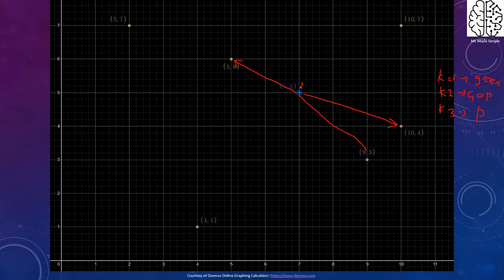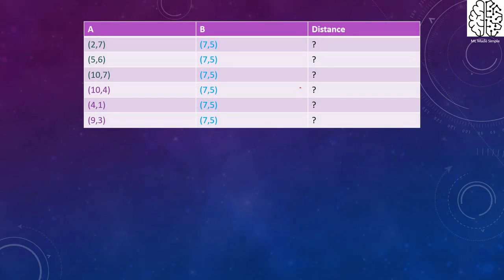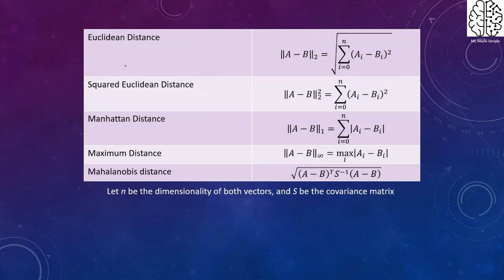So the question is, how do we actually calculate the distance between vectors? Many of you might be thinking Pythagorean theorem, and that's not the only way. How do we calculate the distance between vector A, the other vector, and vector B, our vector in question? There are of course many ways to do it. There are five major options other than Pythagorean theorem, and they actually have their own advantages.